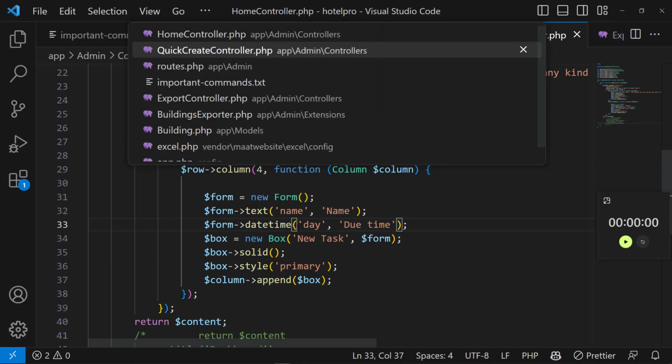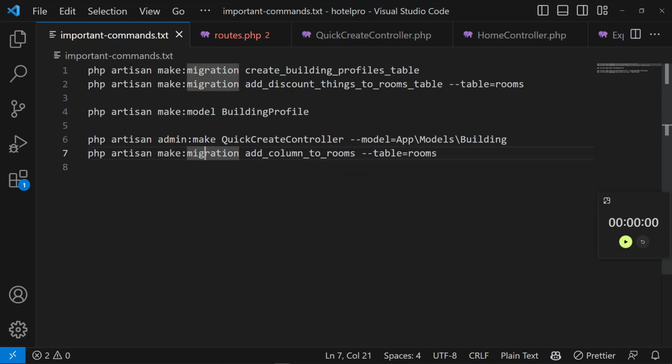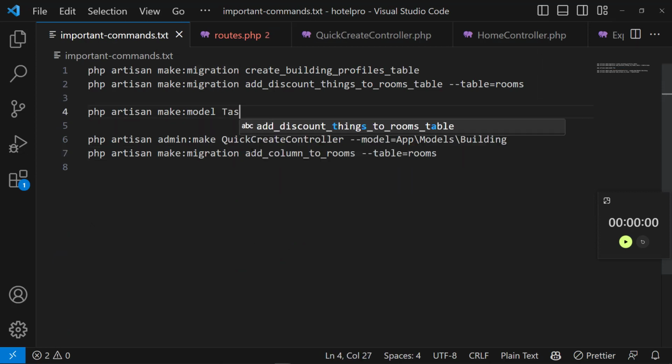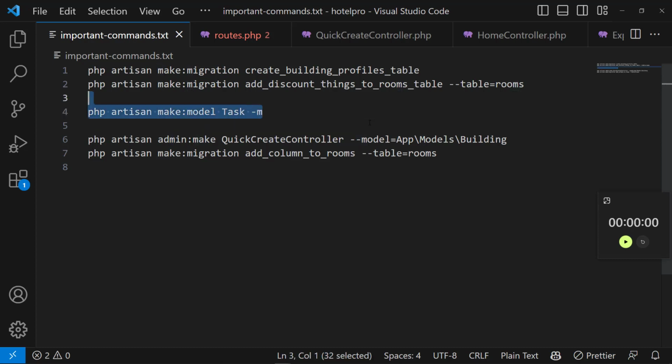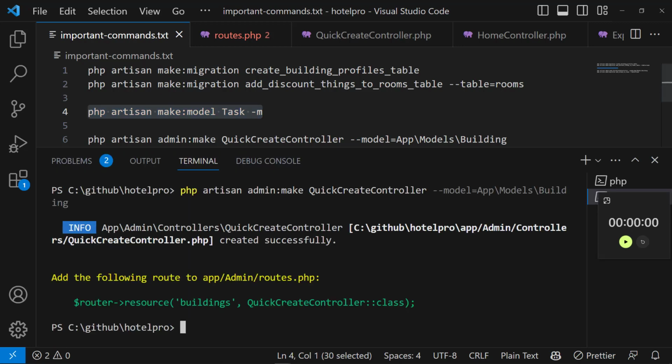So I'll come to our important commands. Let's create a model. We're going to call it task. So you put -m if you want to create the migration at the same time. You see, that's something important. PHP artisan make:model, and then you put Task, the name of the model, and then dash M. So that M stands for migration, in case you want to make migration at the same time. So let me run that.